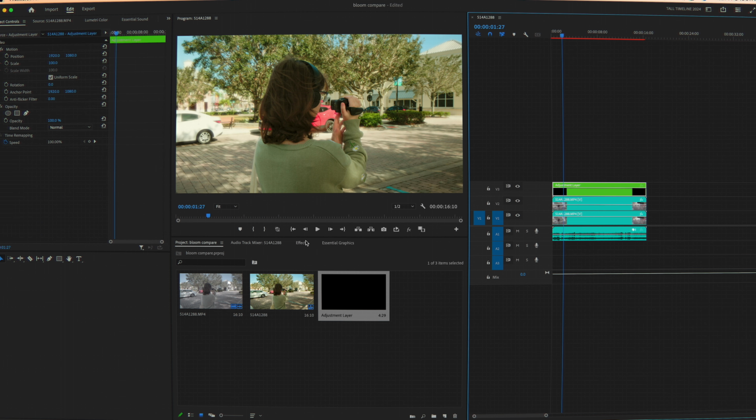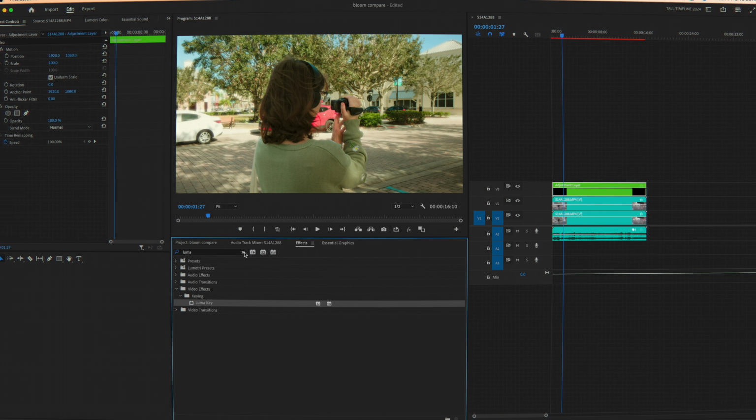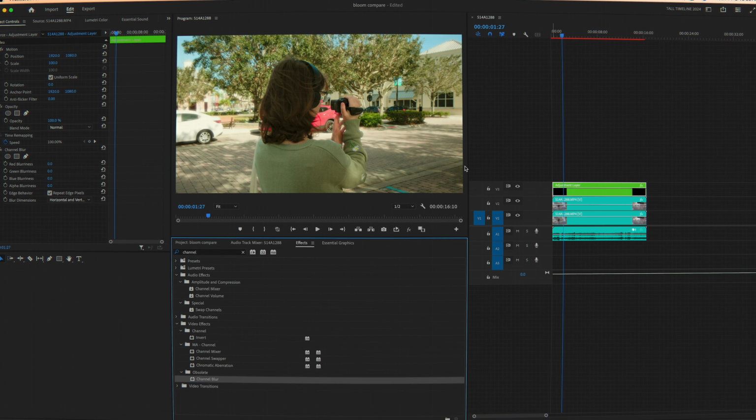Go to our adjustment layer, go back to effects. Instead of Luma key, we're gonna go ahead and add channel blur. So type in channel blur, click and drag that onto our adjustment layer. Over here in the channel blur, in our effects controls, we're gonna take our red blurriness. We're gonna go 25-ish, usually is a good number, in my opinion. Maybe 30 is fine too. It's up to you. And then opacity, we're gonna go ahead and switch this from normal to lighten.